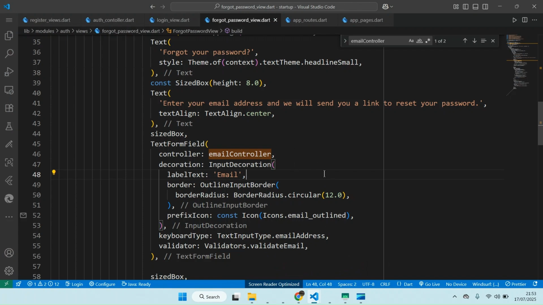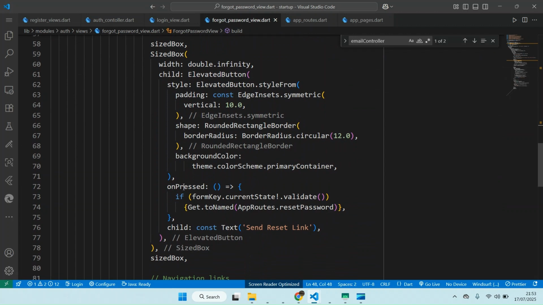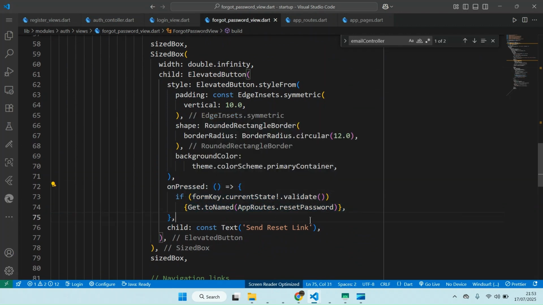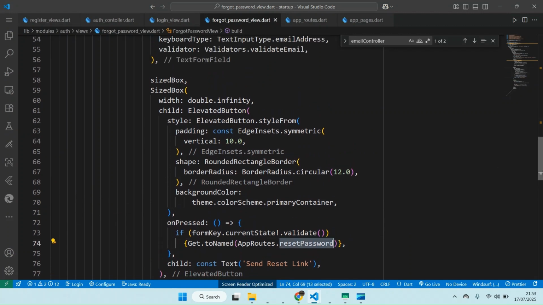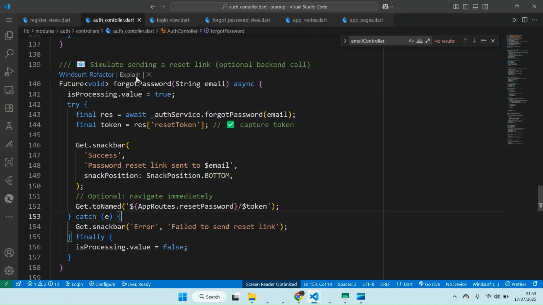It just checks if the validation passed, and we just go to reset password. We don't want to do that. Instead, we want to use the auth. This is the forgot password, so we want to use this method.